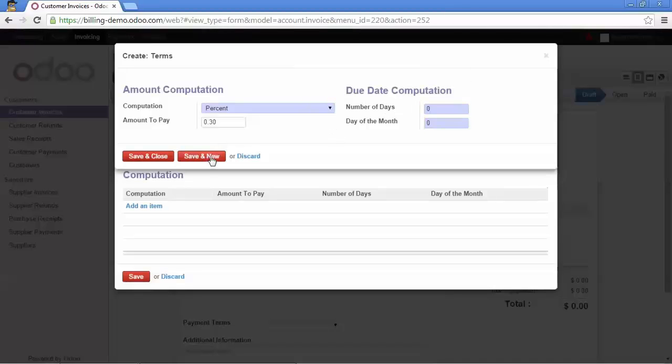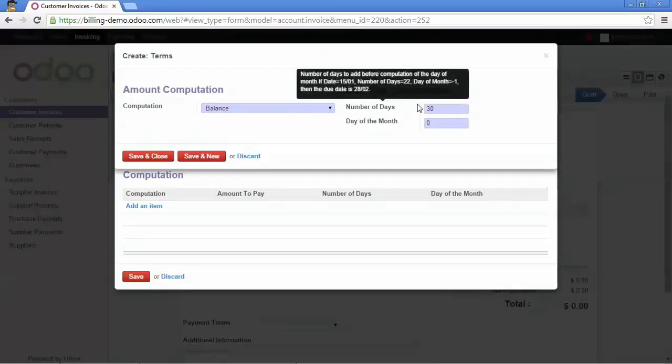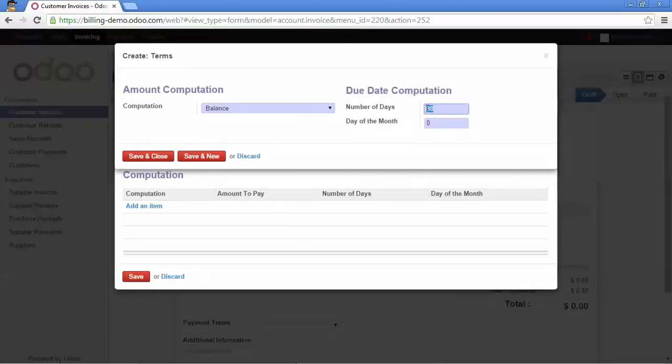Now let's have a look at the second rule. I click on Save and New. The last rule of the payment terms has to be set to balance. It's mandatory in order to take the remaining balance into account. And then to get the 30 days end of the month, I can keep 30 as a number of days in order to add 30 days to the invoice date to get the months during which I have to be paid.